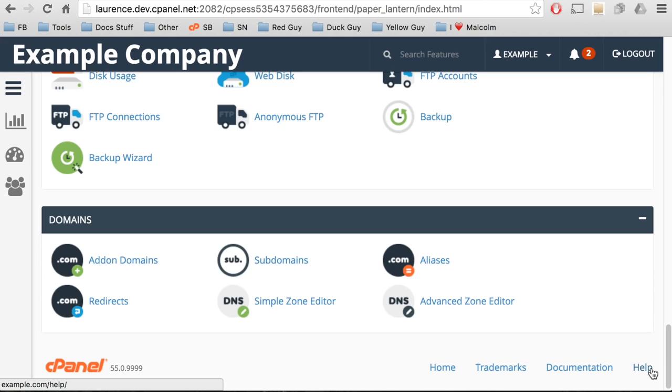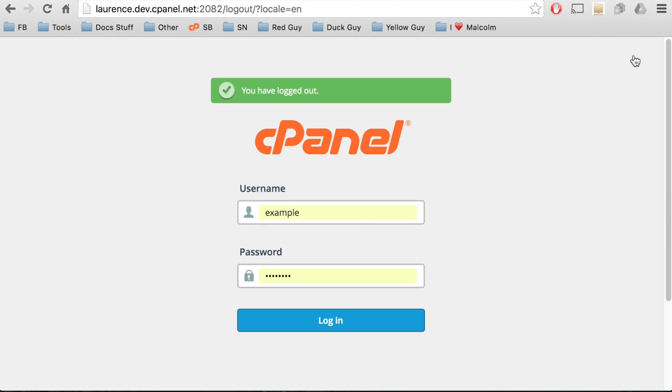Remember how to log out of cPanel? Click Log Out in the upper right corner. And we're back to the login screen.